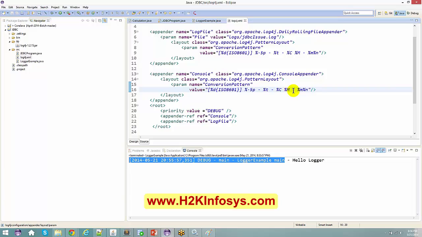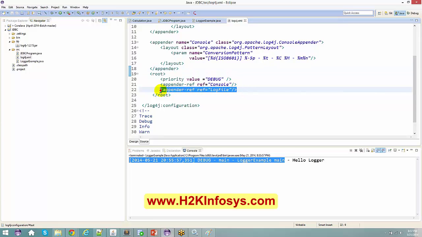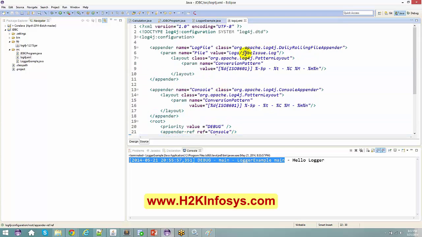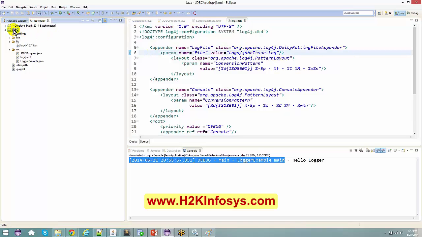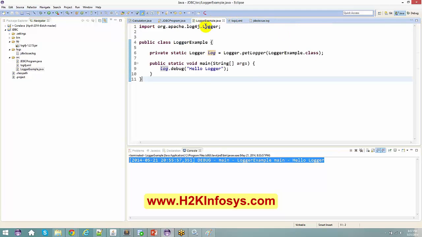If you still want to learn something about it, you can go and learn the patterns also. Now here there are two things: one is your file appender, one is your console appender. Now I have run this program and I should have a log file also. The log file will be created somewhere in your logs. Let me refresh this. One log folder got created and a JDBC issue.log file got created out here. In that, the one which I printed in the console, the same thing is being appended to a log file also. Now I run the same application again.